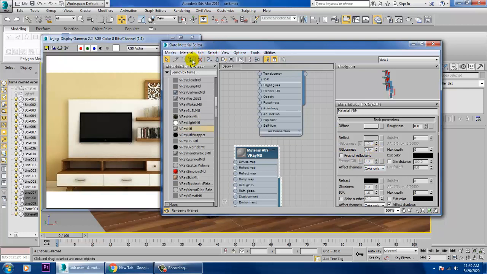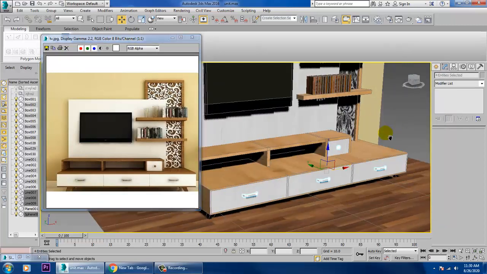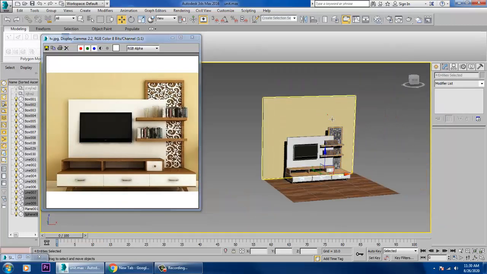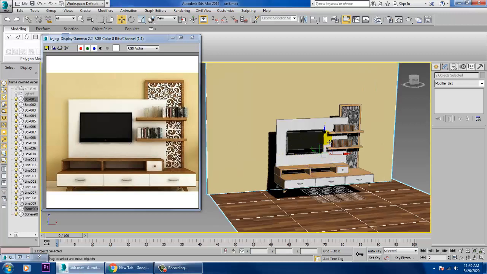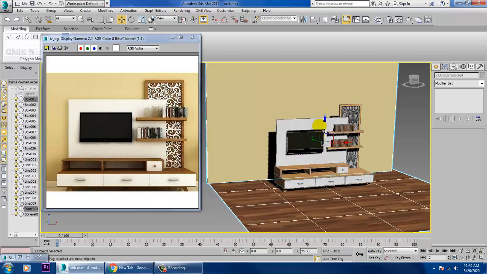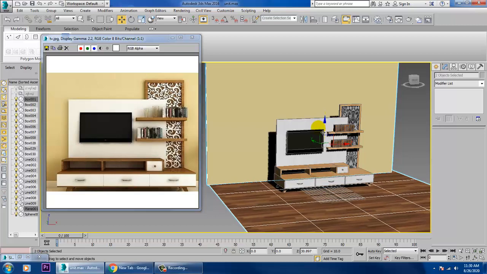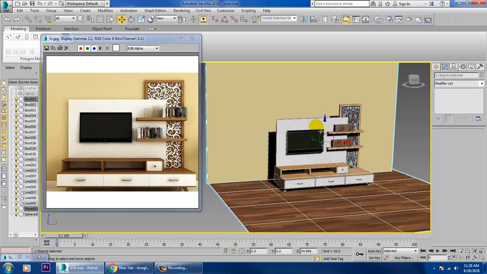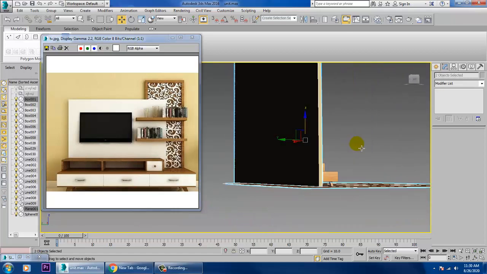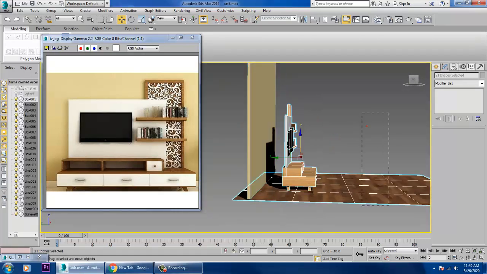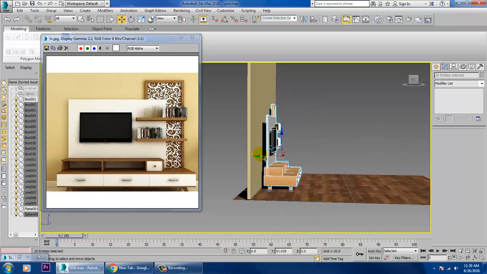And just assign this. That's it. So once you have assigned this stuff, you can just scale this, push this up over here. Much better. So you can just push it more behind over here in this one.